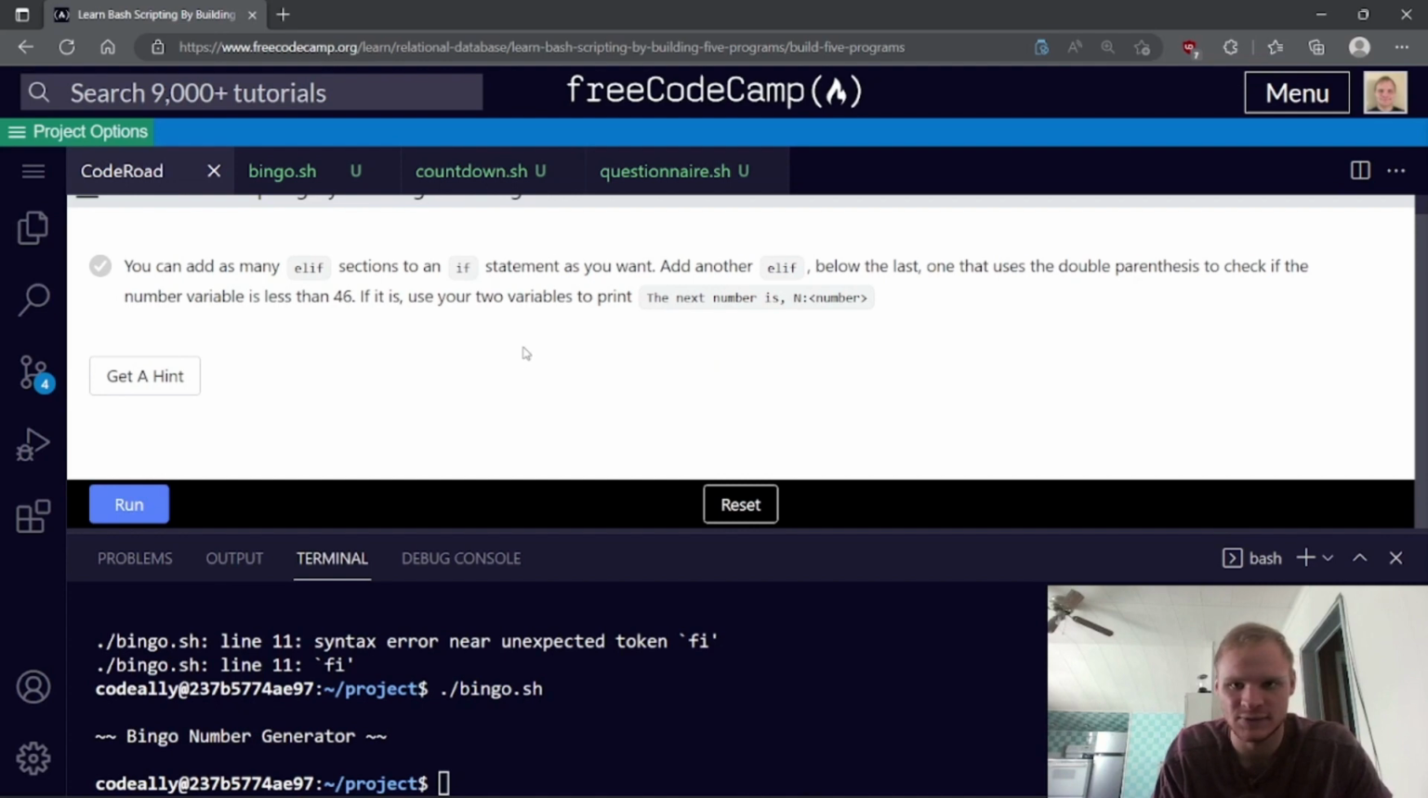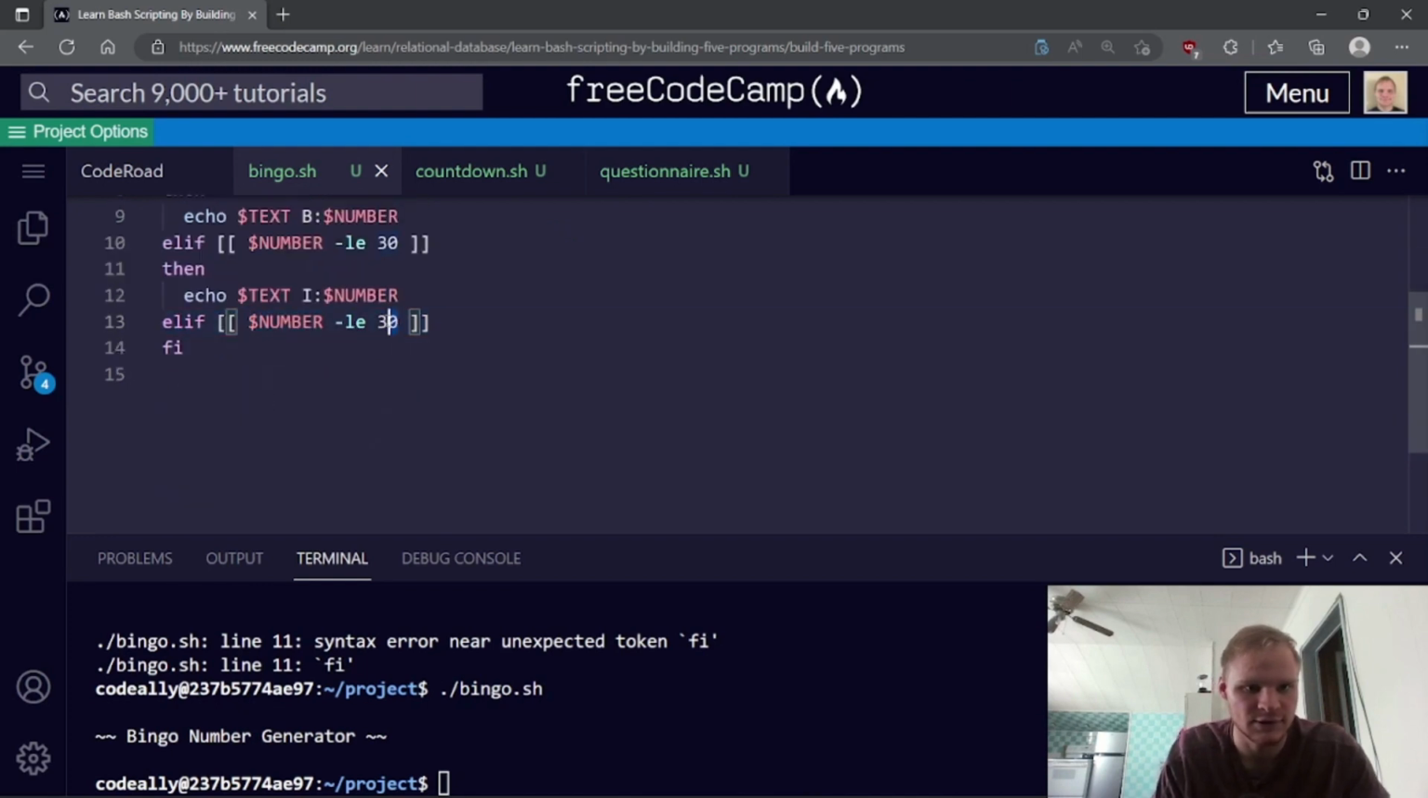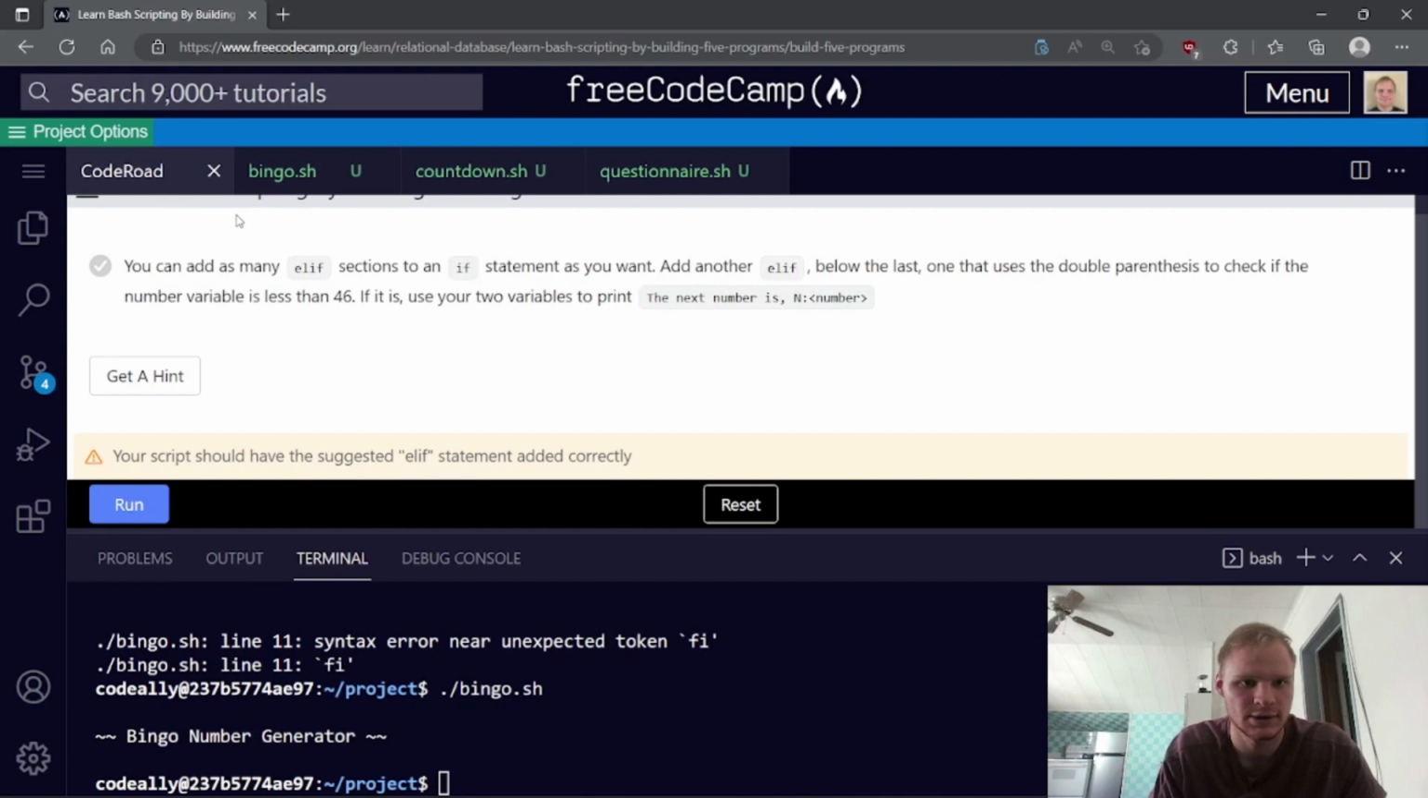Add another elif below the last one, and then do n. Make sure it's less than 46. And let's bring this down. Just less than, so LT. And then we'll do this echo thing. And we'll also have a then in here. There we go. That should work.